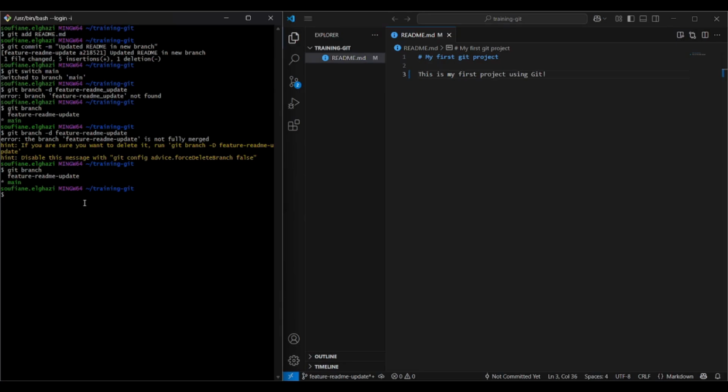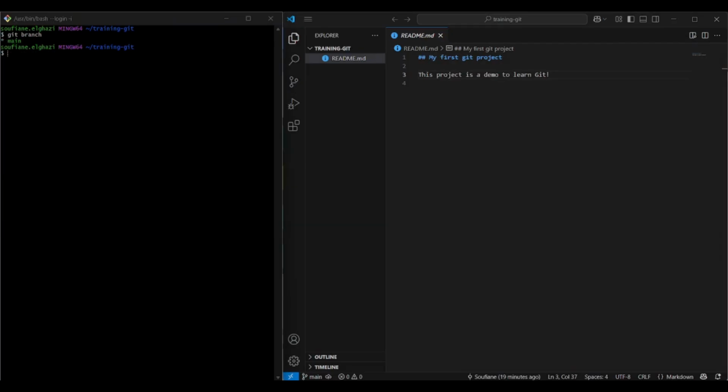We'll try to run with the flag like this. So the branch is deleted, and now if we check, we'll find that we have only the main branch. Now that we deleted the branch, the added line was deleted from the file. That means that the changes that were done in the branch are deleted.